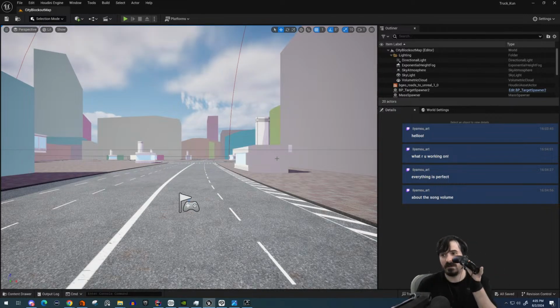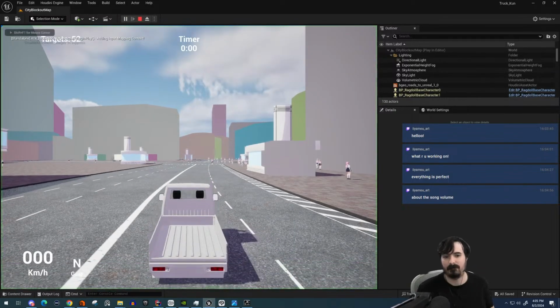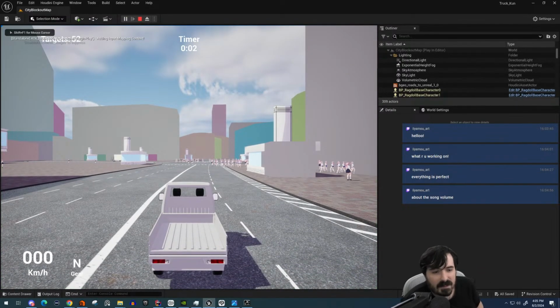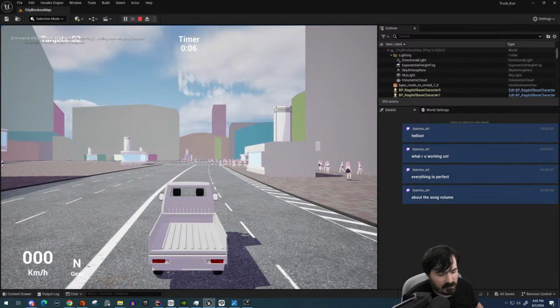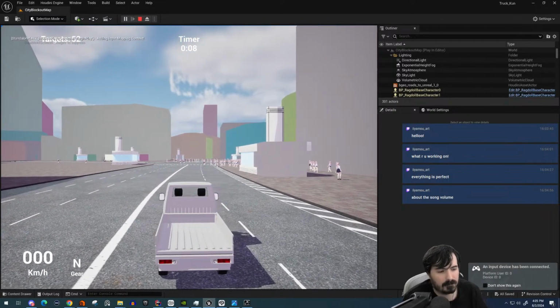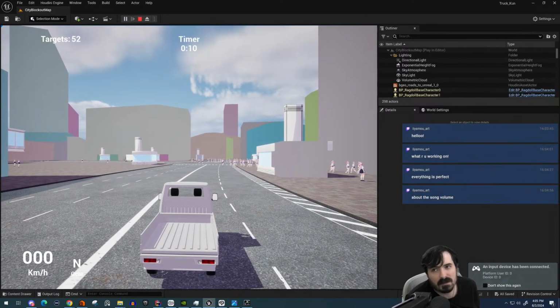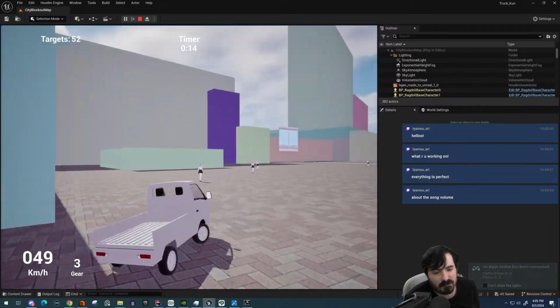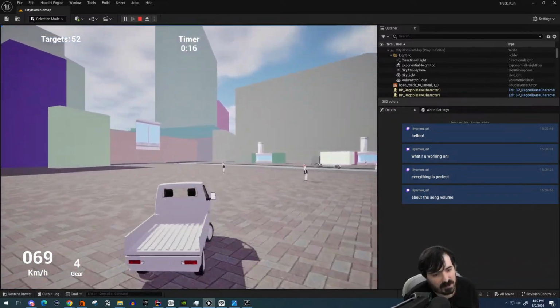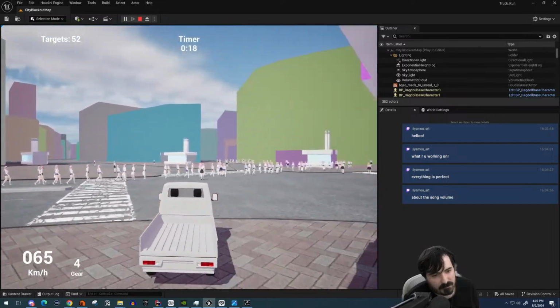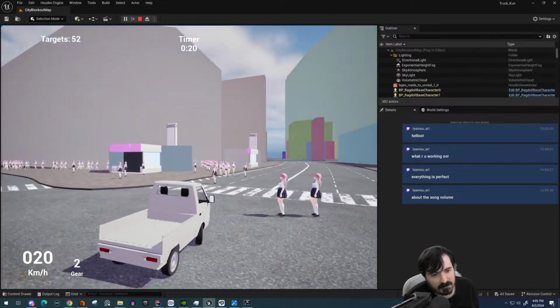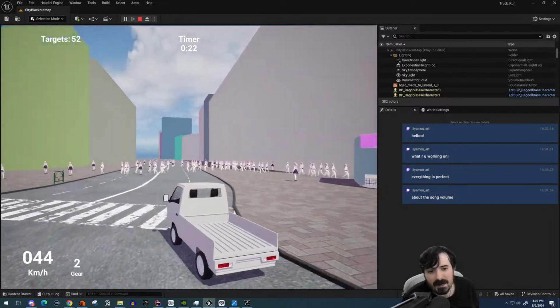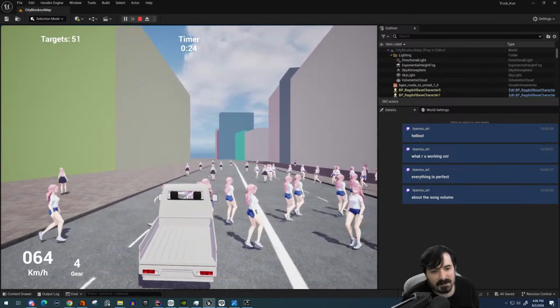Gotta get the controller out, right? So this is my game. This is the kind of first level. Or this level is a work in progress. It's Shibuya Station, or Shibuya Crossing, in Japan. You can see all the people here walking around, and you can go like this.